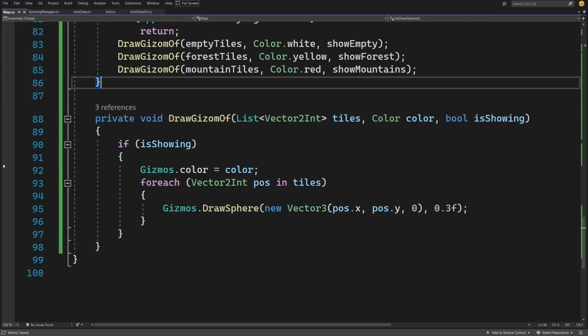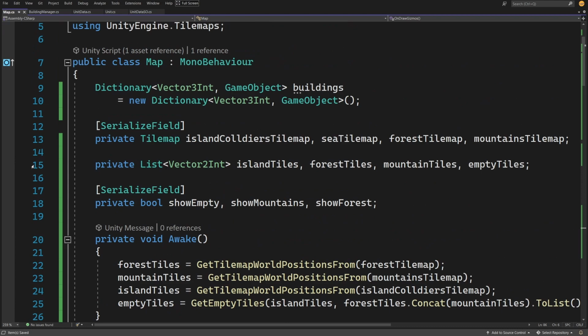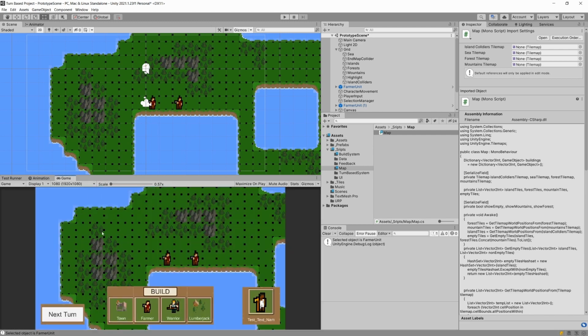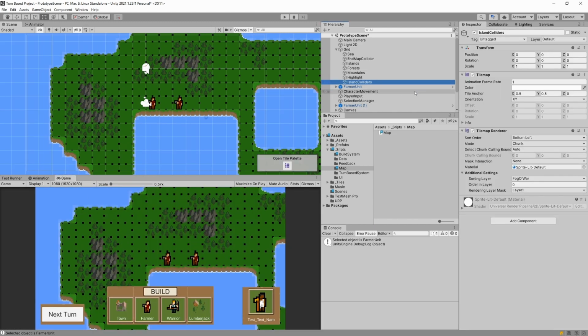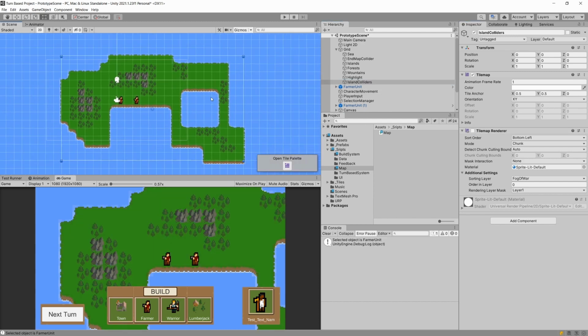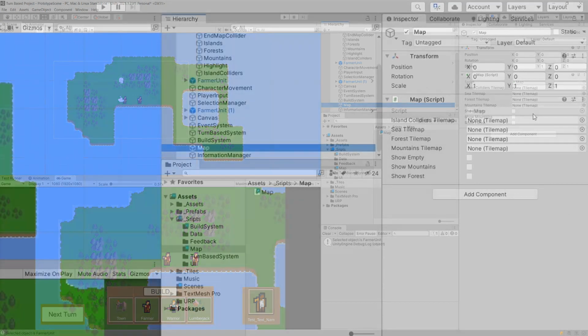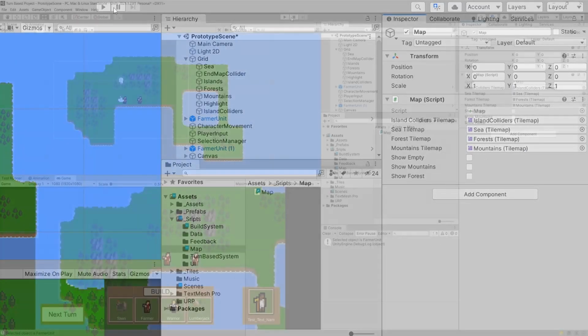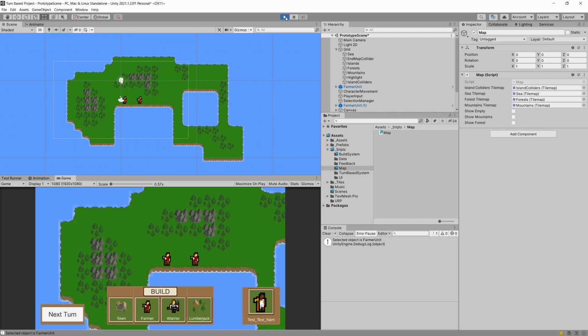So file, save all, and let's go back to Unity because we can finally test if our lists contain what we want them to contain. Okay, let's close the tile palette, since this sometimes throws some errors when we run the game or go back to inspector. Let's disable island colliders tile map render. And now in our map we need to assign here all the tile maps. So let's assign island colliders, sea tile map, forest tile map, and mountains tile map. And for now let's leave those bool flags unchecked. If we press play, let's see what happens.